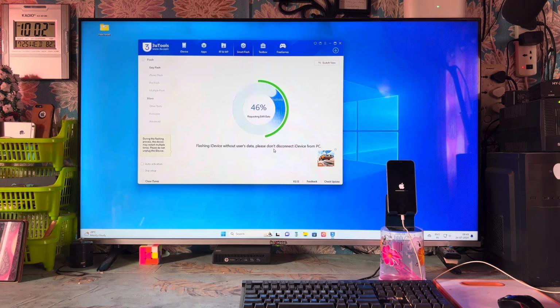Now it's at 46%, so it's taking much more time. Let's see what will happen. Right now it's requesting the EAN data, so of course we will have to wait here. Don't do anything. And there are requirements before proceeding with the procedure.